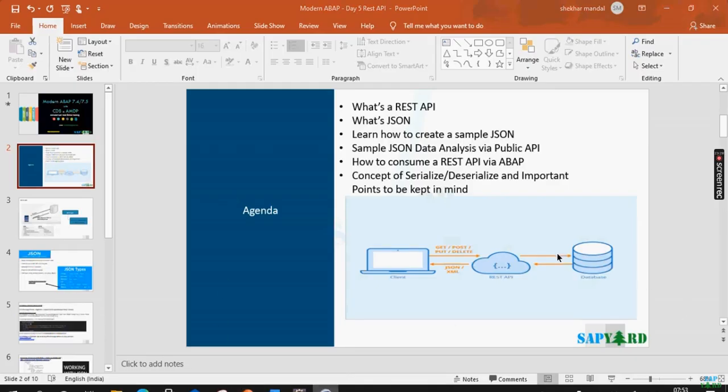So one simple survey: how many of you have ever worked on REST API consumption? Anyone? Anyone who has worked on REST API consumption? Other participants?